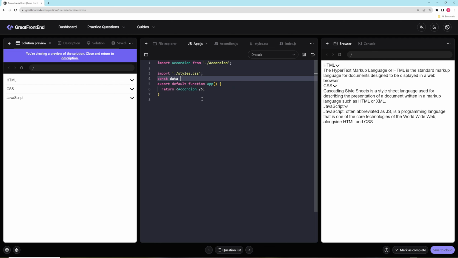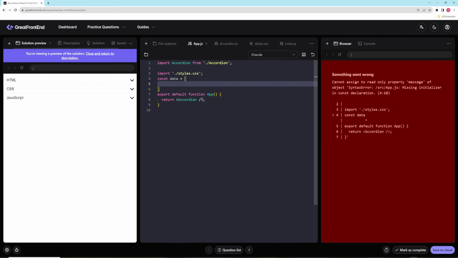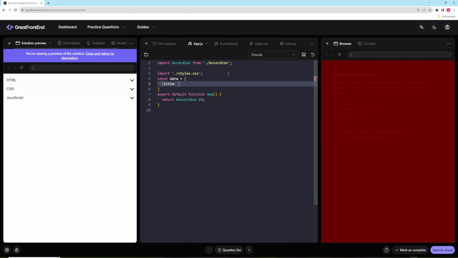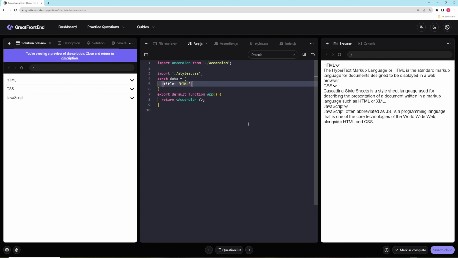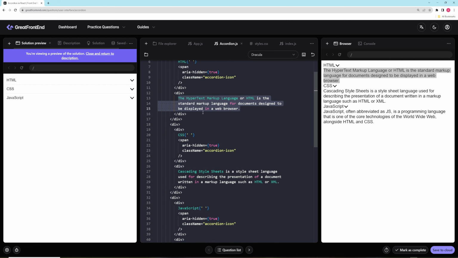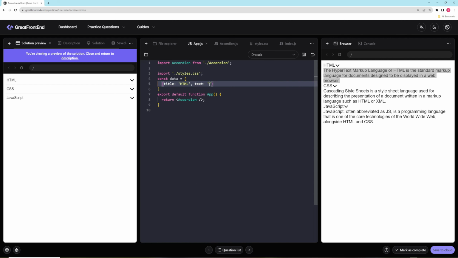So we can say const data equals array, and it's going to be an array of objects. Each object will have a title, and the first one is going to have HTML, and it will also have a text field. In this case, we can just copy from here. It's going to be this over here, or we can copy it from here either way. So for the HTML, it's going to be this. So title and a text field. And there we go.